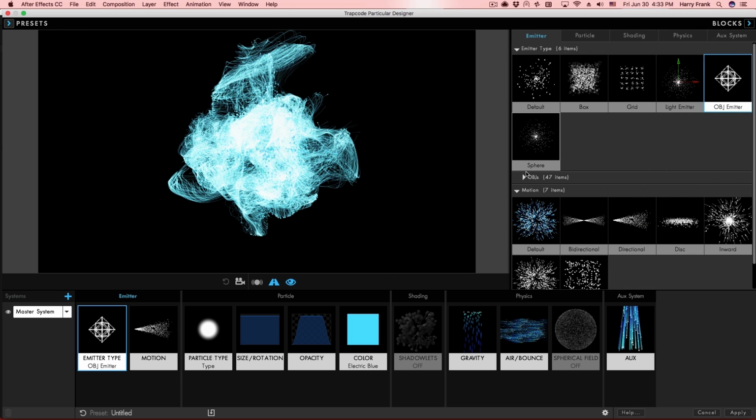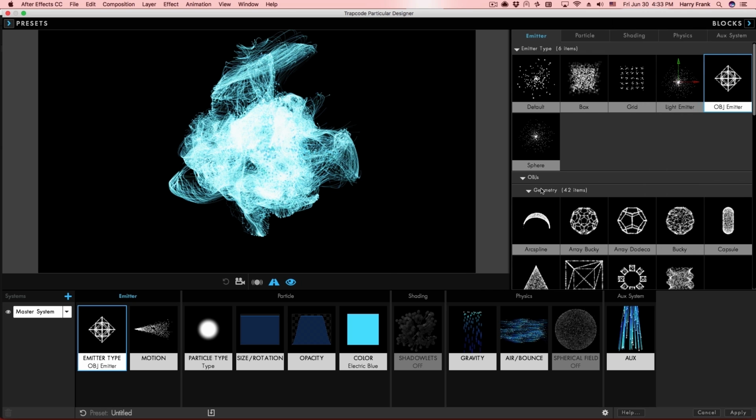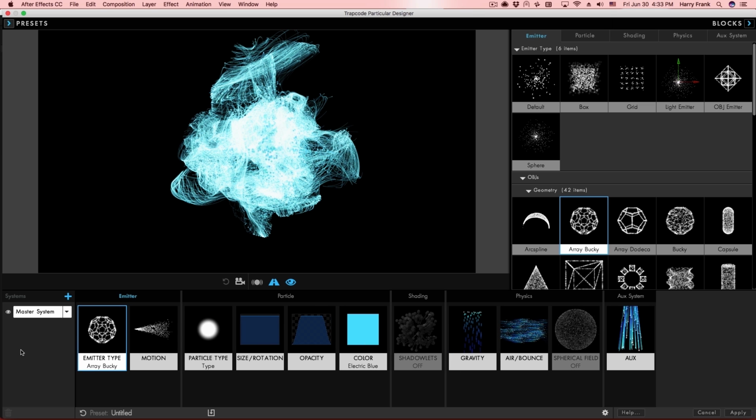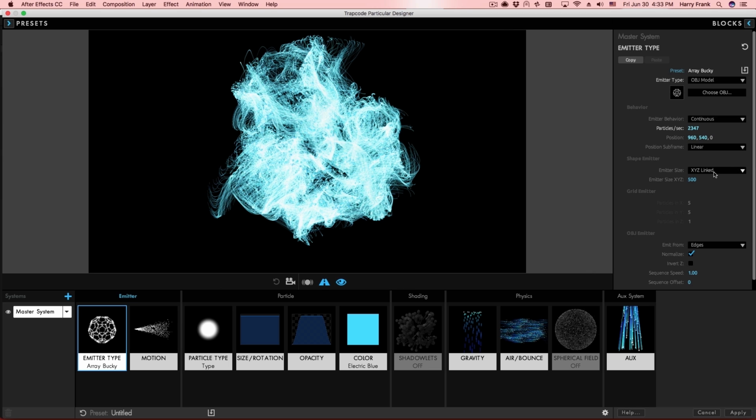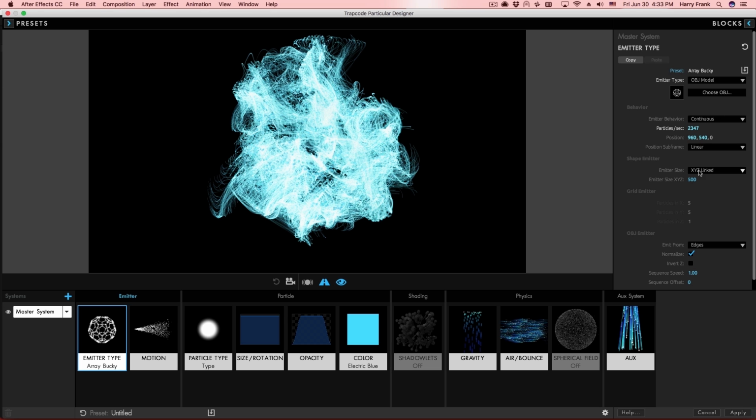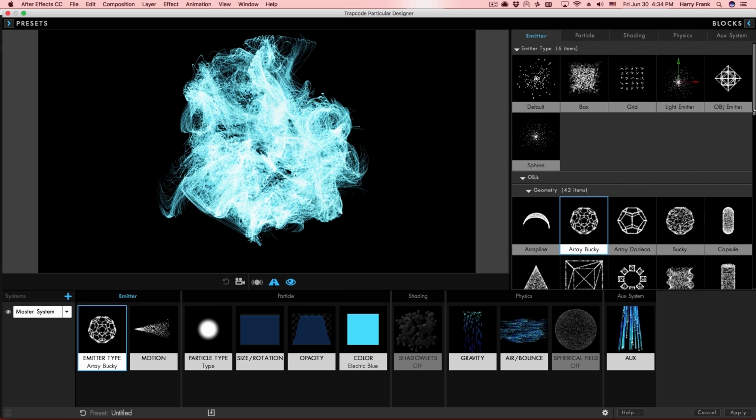So if I, again, double click on this, just below the emitter type, you'll see an OBJ section. And these are actual preset blocks, and it will load the block preset right into the emitter section, rather than browsing the OBJ media directly. What this does is set the OBJ type as well as the particles per second and the emitter size and all that kind of stuff. So it just comes predefined with that, just to save you a few clicks.